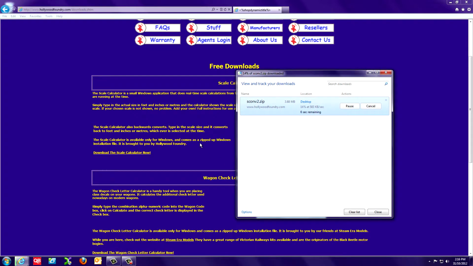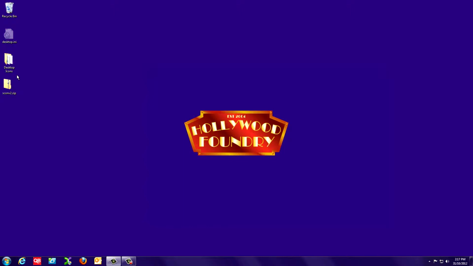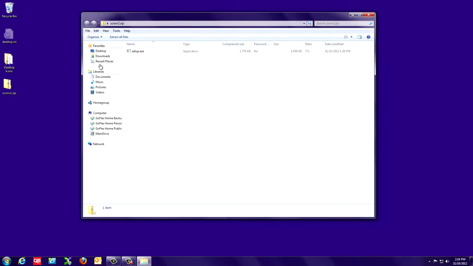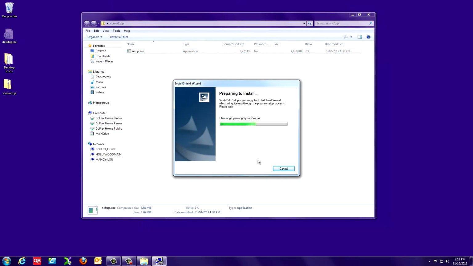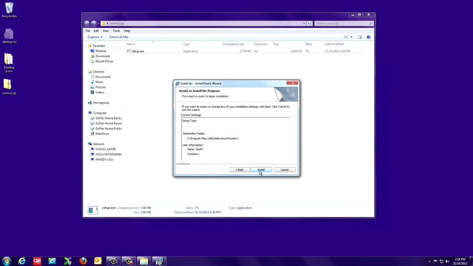It should take very little time to download it. It's only 4 megabytes in size. When the download is completed, close everything and it should appear over here on your desktop. Now, this is a zip file which will open in any version of Windows. Double click on it and it will open up and show you Setup Exe. Double click on Setup Exe and go through the normal installation process. You can just choose all the default arrangements for this and it should work fine.